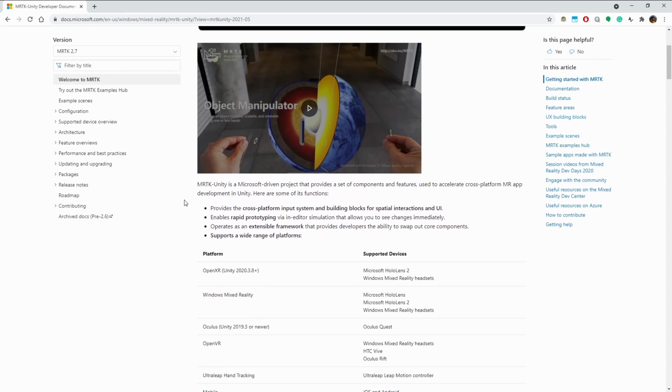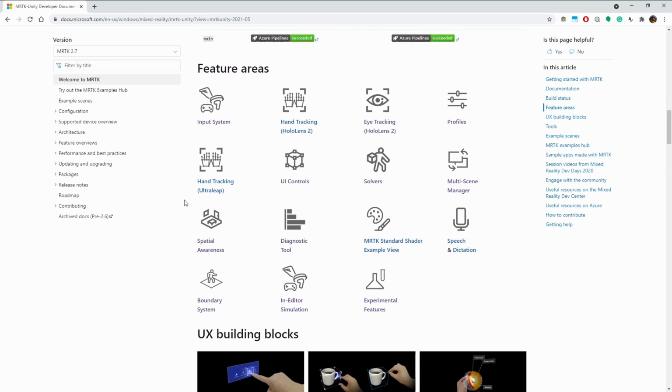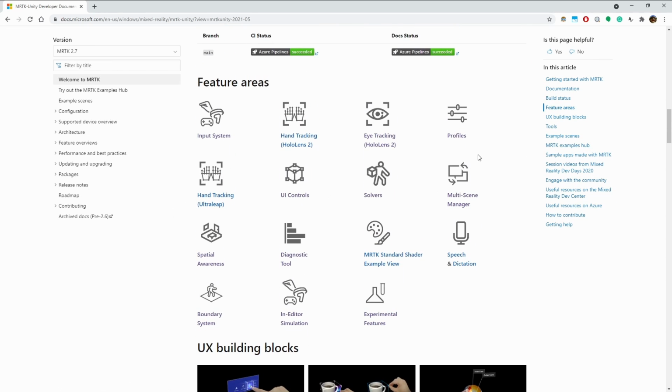Now, if we scroll down a little bit, we can see a section regarding all the features that MRTK offers us, and I'm going to start by doing a synopsis of each of these in order to give you all a good overview of what to expect from MRTK.